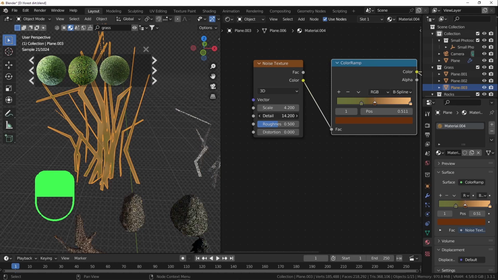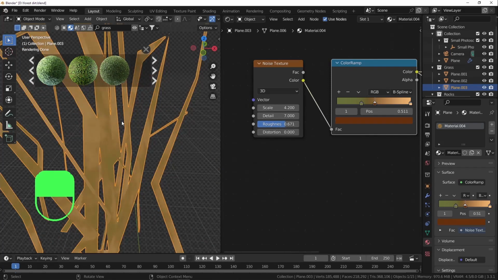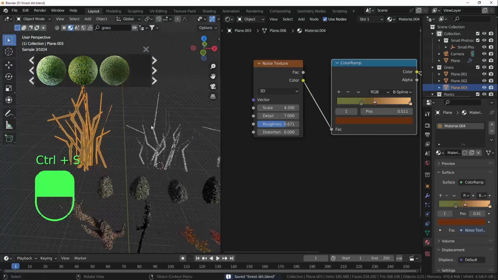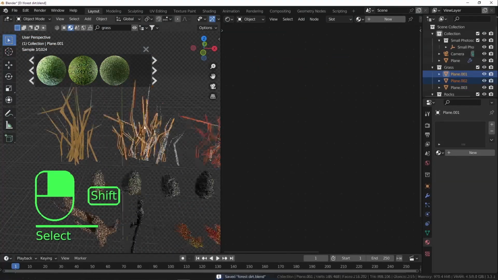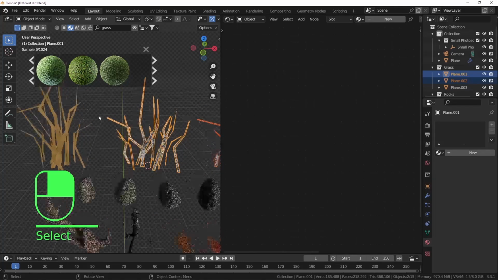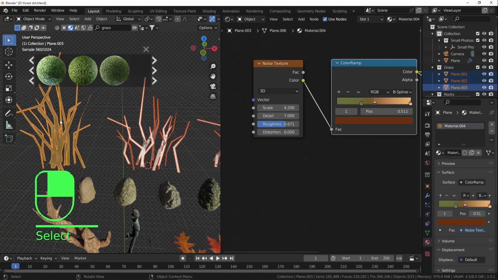I'm going to crank up this detail and roughness a little bit, just so we can get some nice roughness going on there. And I'm going to link all of these materials. So I'm going to select the unshaded ones first and the shaded ones second. And then Ctrl L and link materials.